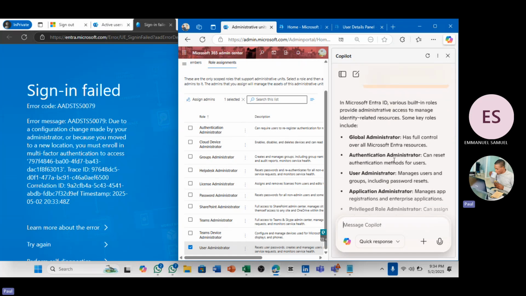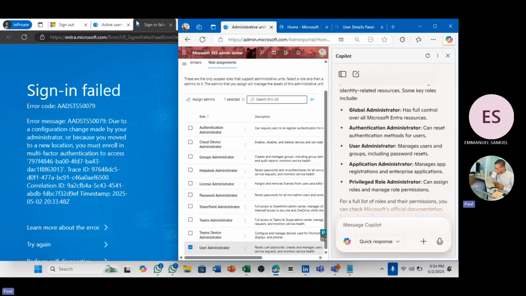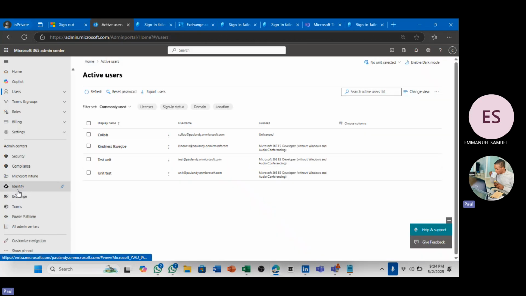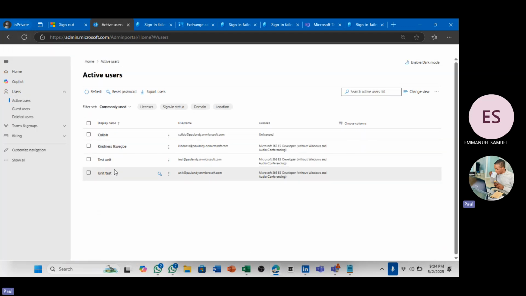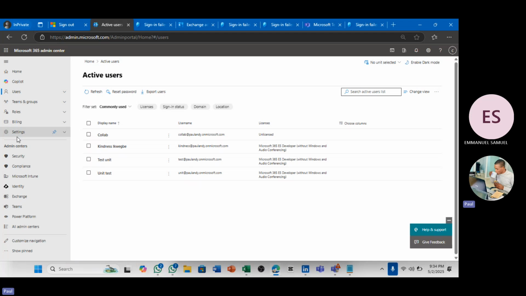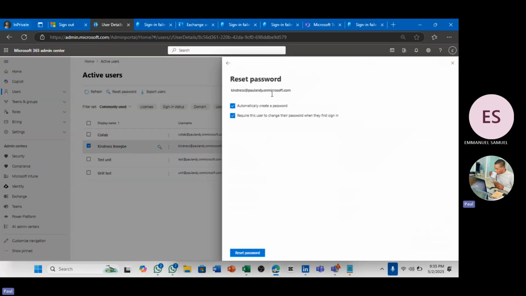So the global admin role can, the authentication administrator can, the user administrator can, the application administrator can, and the privileged role administrator can. So with user administrator, it should be able to access, let me refresh. These are the users they can manage, but with certain administrator roles, they will not be able to manage some things. Let's see if, as user administrator, he will be able to reset Kindness's password. Remember the last time he was not able to.